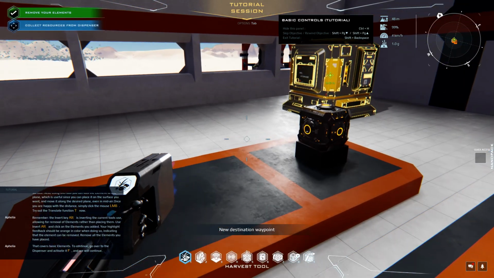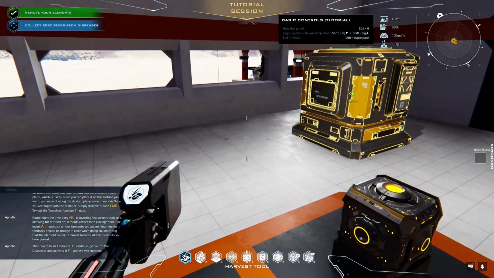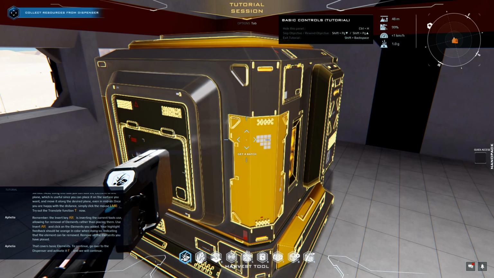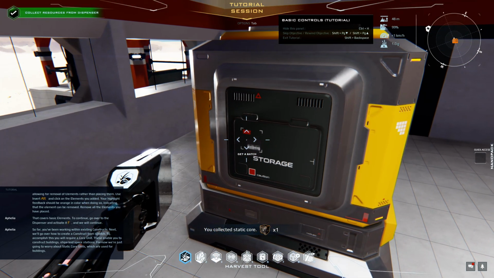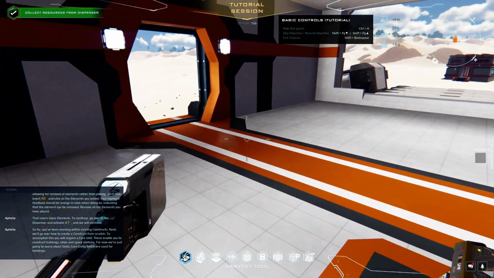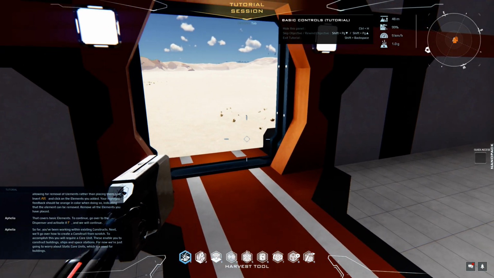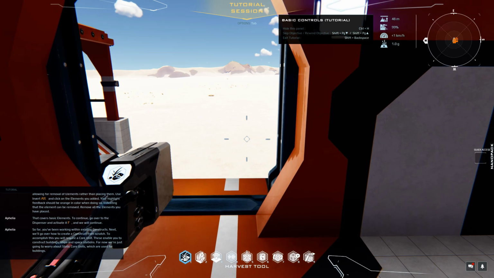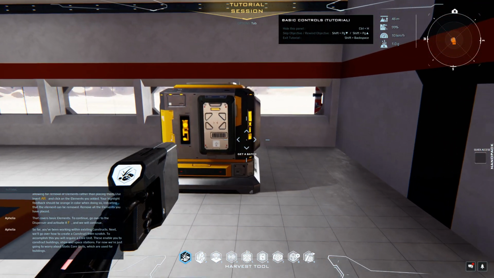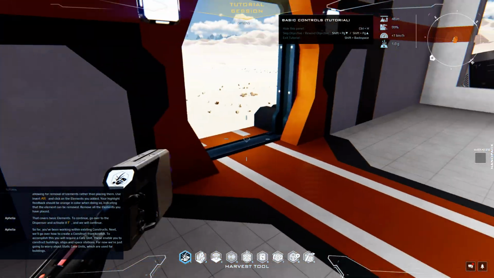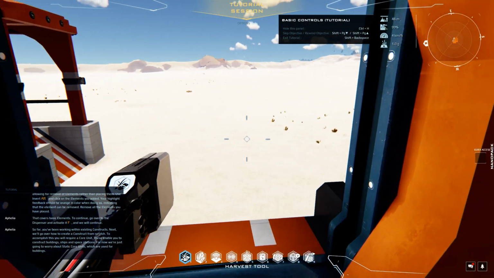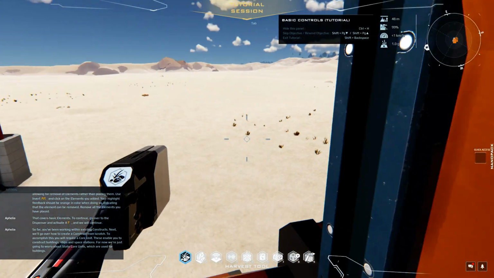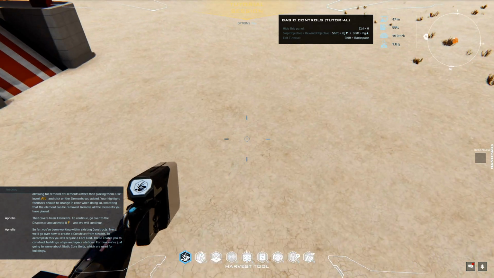That covers basic elements. To continue, go over to the dispenser and activate it. So far, you've been working within existing constructs. Next, we'll go over how to create a construct from scratch. To accomplish this, you will require a core unit. These enable you to construct buildings, ships, and space stations. For now, we're just going to worry about static core units, which are used for buildings.